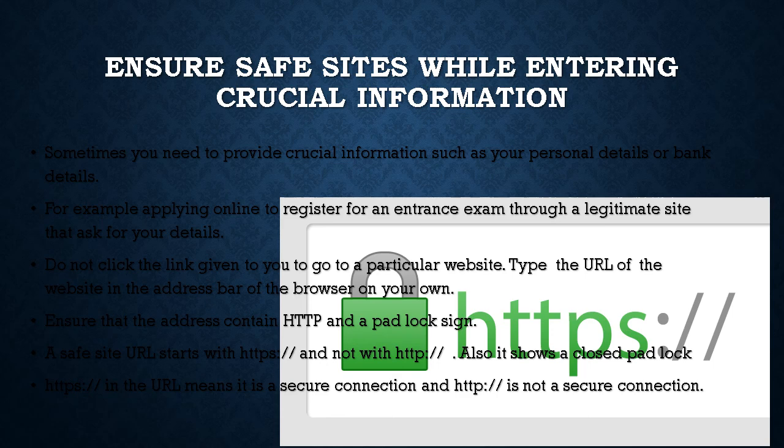Now, if you want to browse to facebook.com or any website, don't click the link, just type the full address like www.facebook.com. Ensure that the address contains HTTPS and a padlock sign. If it is secure, it will always show you a padlock sign and HTTPS in the address bar. A safe site URL starts with HTTPS and not with HTTP. Also, it shows a closed padlock.